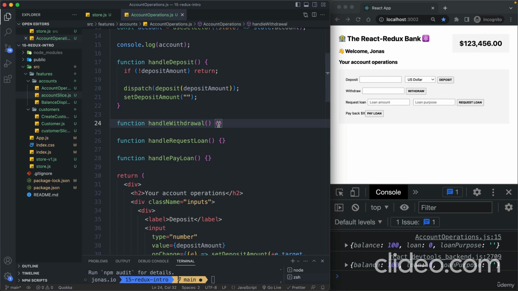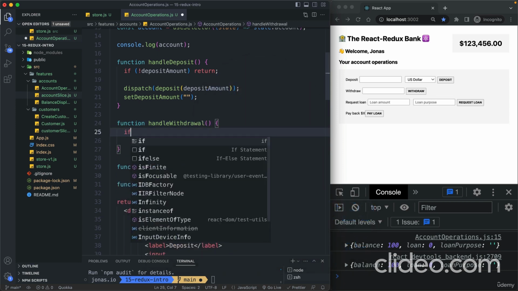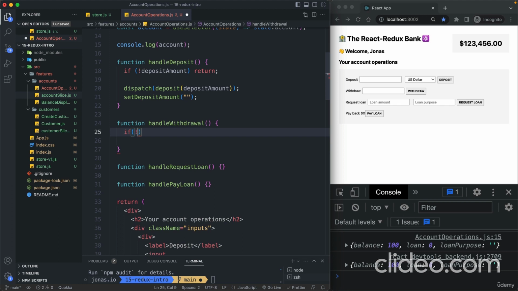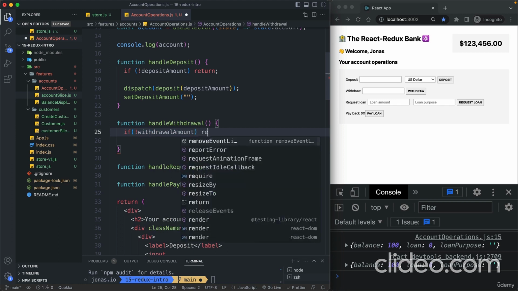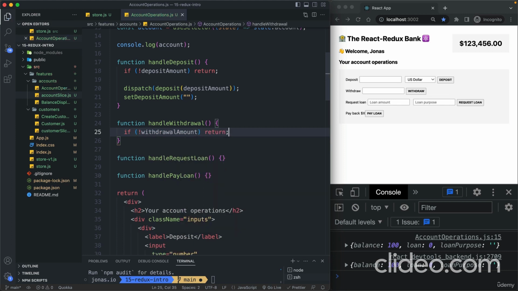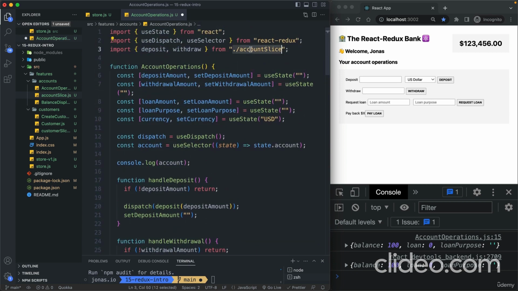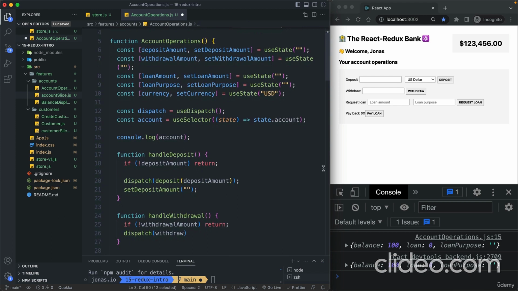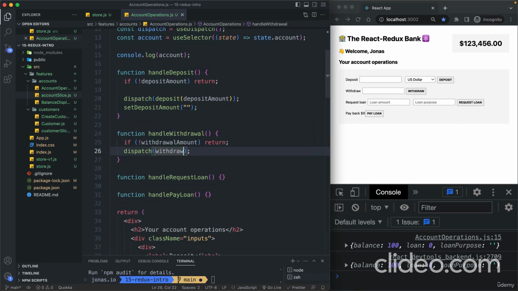And so if you want, you can pause the video right now here and do that as a challenge. So, did you do that? And if not, that's no problem at all. But here it's basically exactly the same as before. So if there is no withdrawal amount, then just return. And otherwise, we want to dispatch the withdraw function, which again comes from our account slice. And by the way, here is also this currency field, which we're going to use a little bit later. So that's why I haven't talked about that one yet.